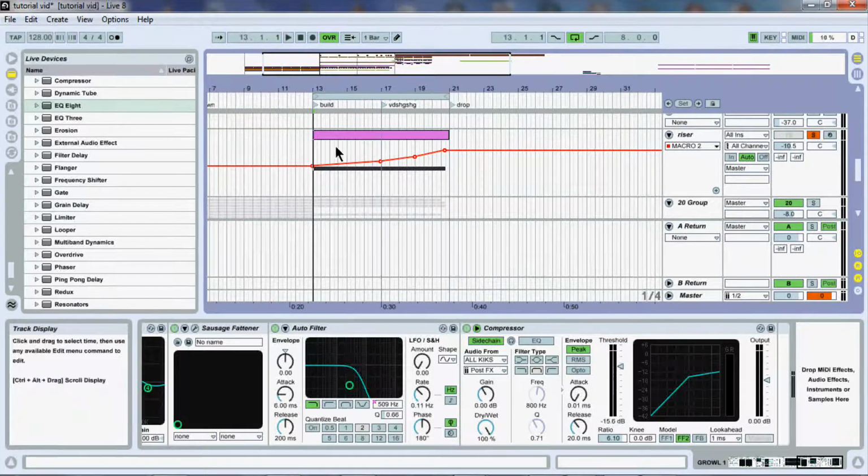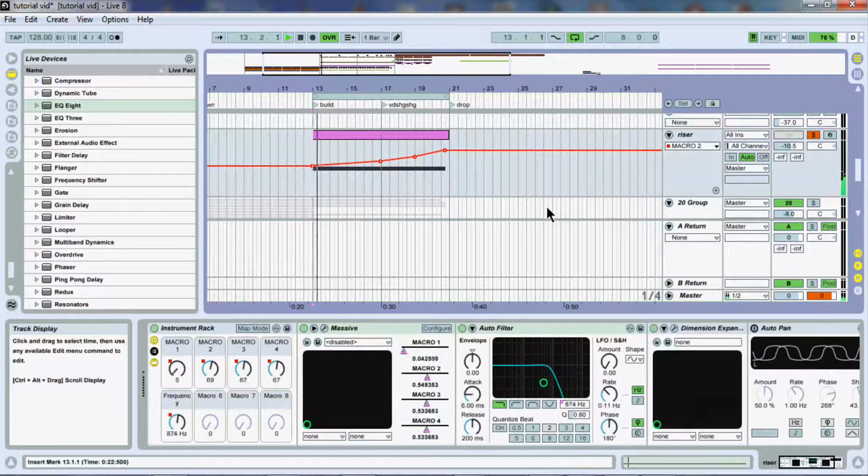So this is the riser I did. We've got 4 things going on there. We've got a pitch rise. We've got an LFO rise, so basically starting a slow, wobbly thing up to quite fast.